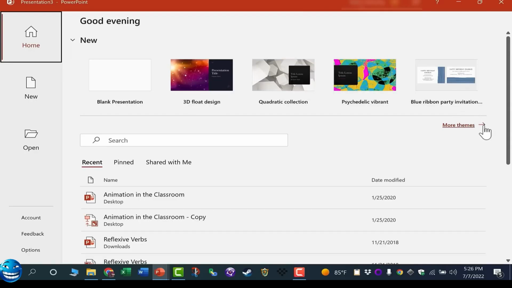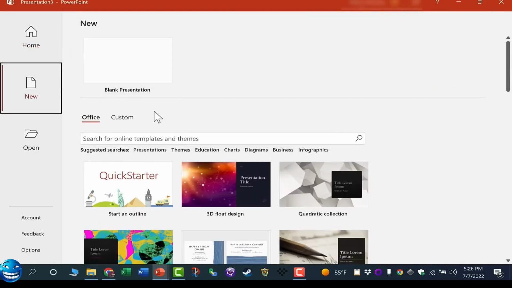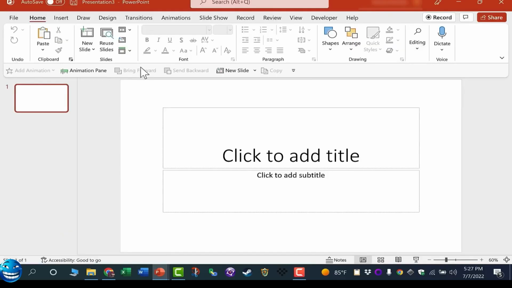But I also want you to be aware that there are some pre-made themes that you can use, kind of like templates, and you can click here to get even more themes and also to search for some online themes. So that's definitely worth checking out. You can just take those themes and adapt them for your own uses. But for now, I'm just going to click on Blank Presentation to open up a brand new blank PowerPoint presentation.